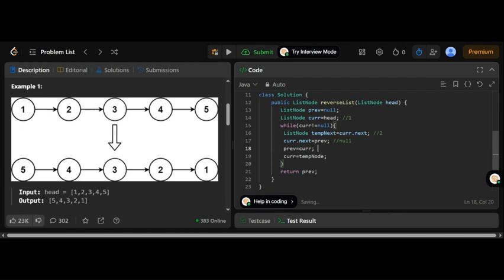What is the actual current? Current is 1. So previous will hold the value of 1 and current will hold the temp next. Sorry, it's not temp node, it's temp next. It will hold the temp next, that is nothing but 2. And this loop executes and it doesn't fail. So when does it fail? Only then are we going to return previous.